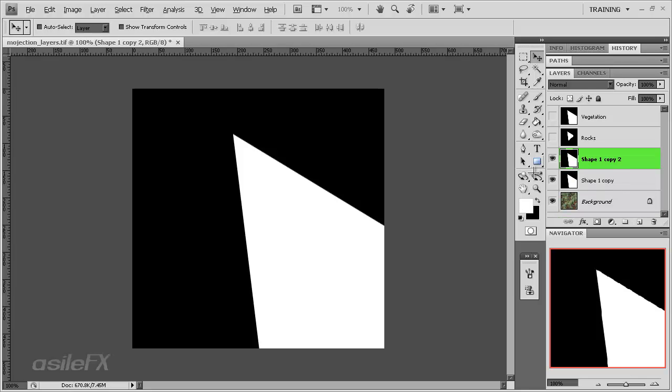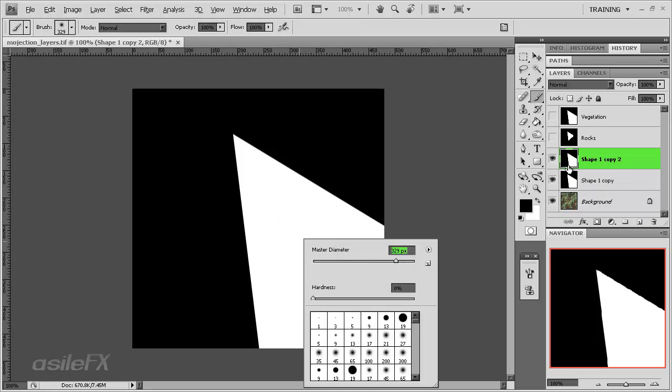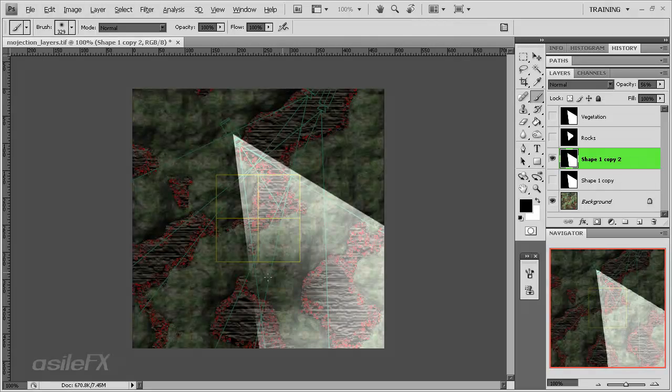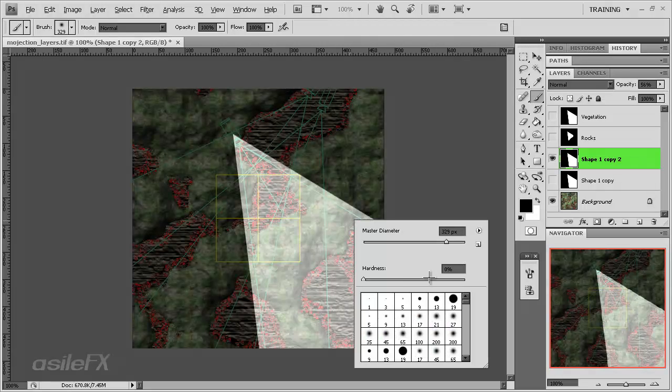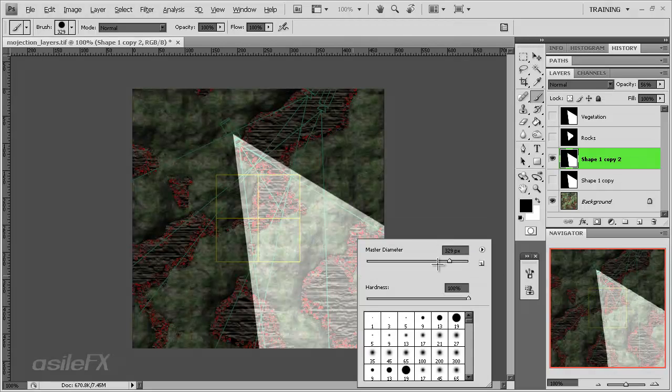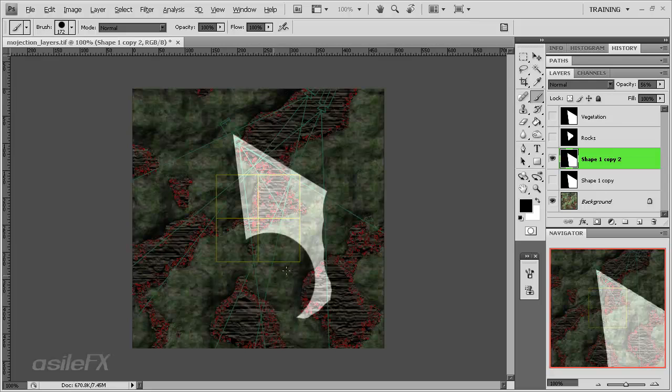Created a duplicate of the layer, and then for the rocks, I just went in and using a hard brush, maybe something a little smaller, just kind of cutting out what was needed and painting that in.